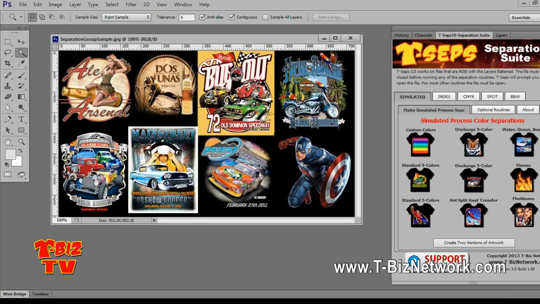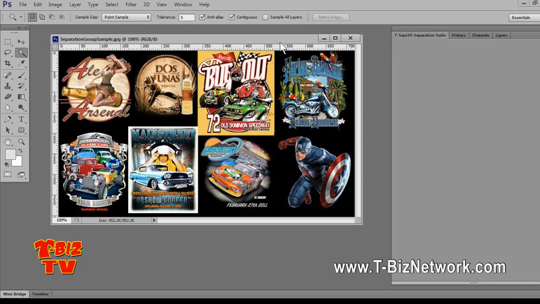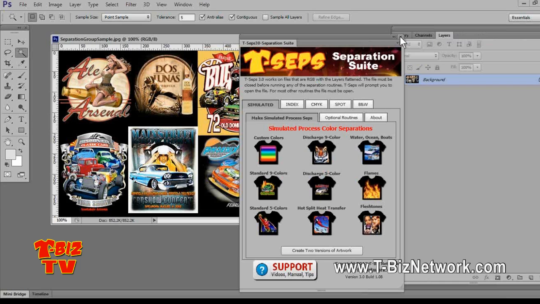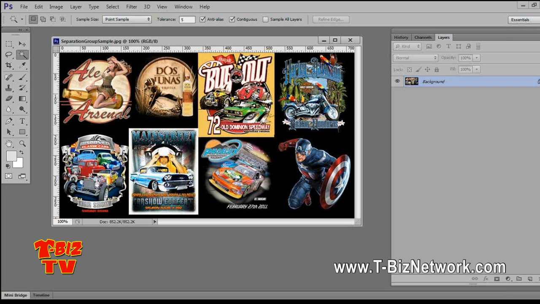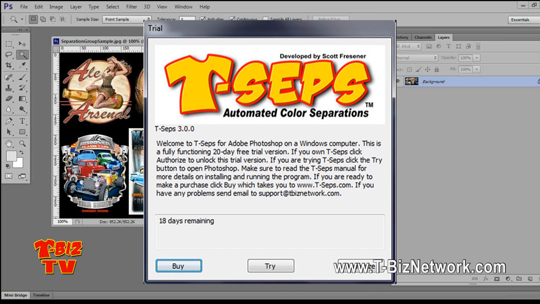Now, once you install the program, you're kind of home free, but not quite. I'm going to close the T-Seps panel out. T-Seps works in the panels section of Photoshop. Once you install T-Seps and you open Photoshop, you're going to get a little window that says Try or Authorize. If you click on Try, you can use the program for 20 days until you get the unlock. If you click on Authorize, it generates a request code for your computer.